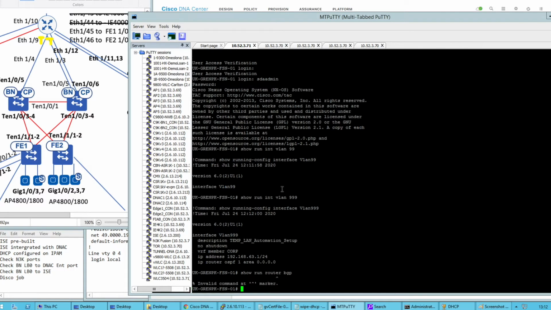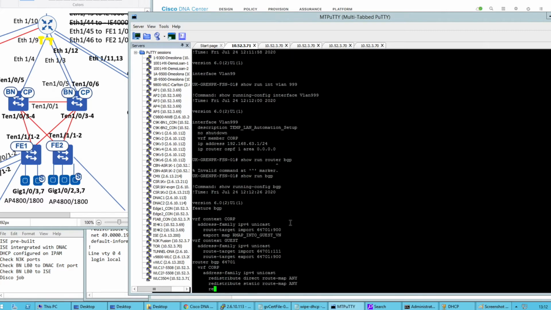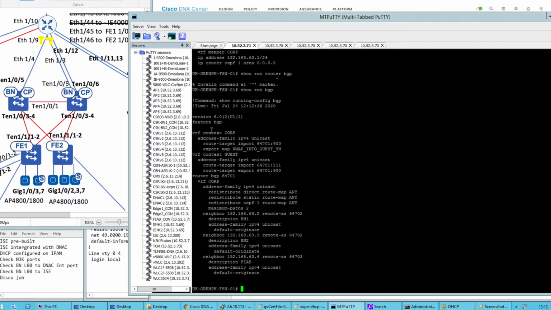And if we look at the BGP configuration on the Nexus, I always get lost on Nexus because the CLI config is a little bit different. It's for the corporate VRF, and we can see that we've got peering or neighbor statements set up and ready to go, so we know what the AS is going to be on those remote sites.